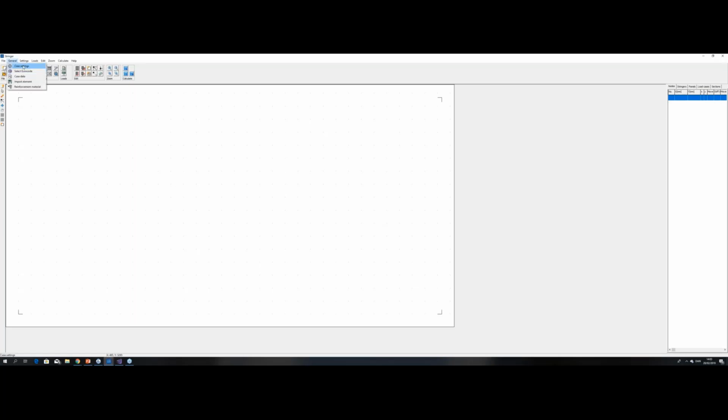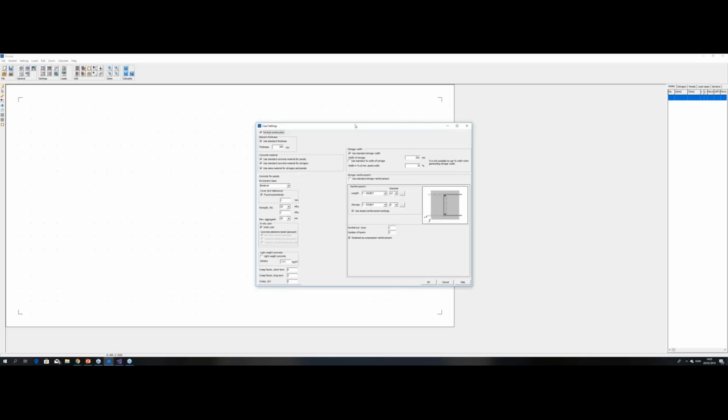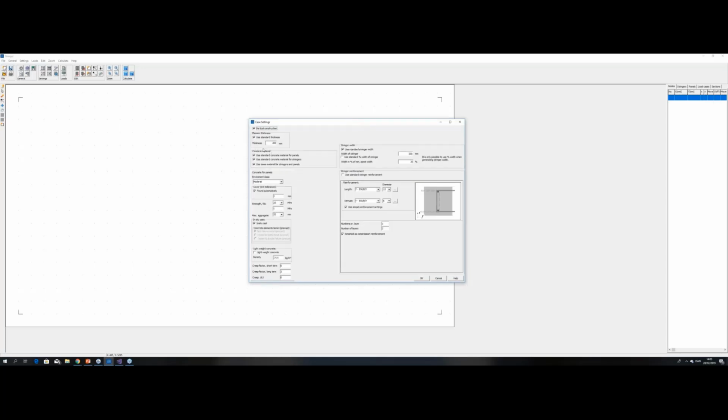First of all, we go into some general settings where we define the thickness of the plate we want to calculate, in this case 200 millimeters. We can also decide, is it a vertical construction, for example a wall, or is it a horizontal construction that could be a plate.